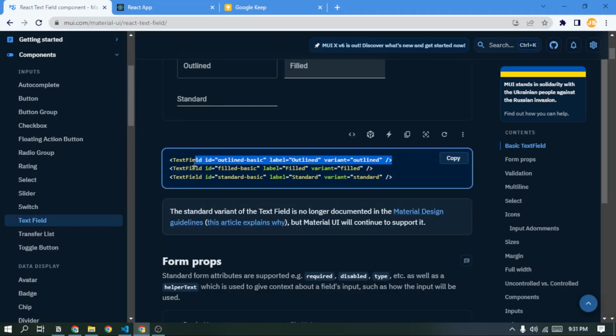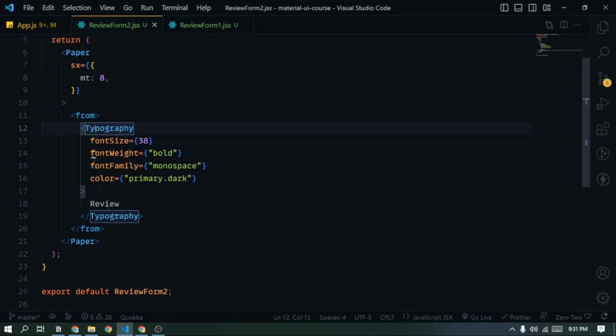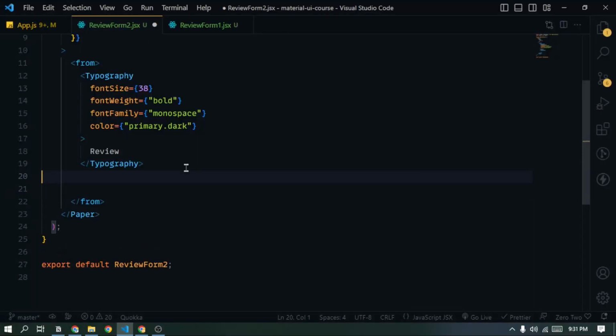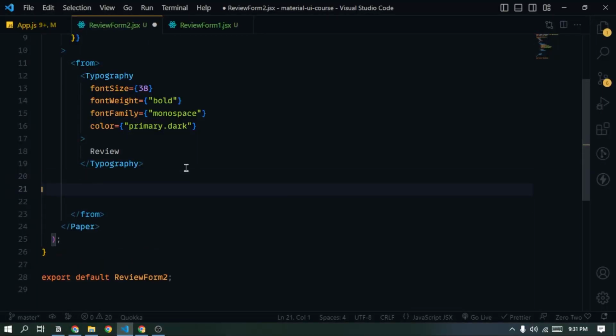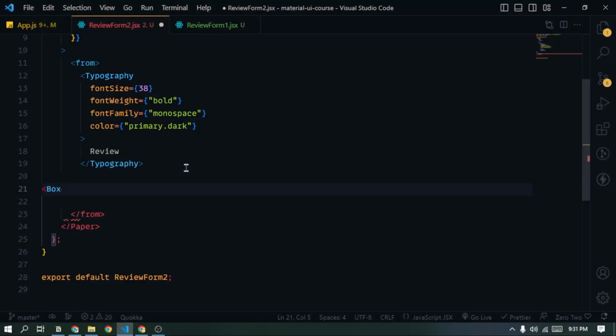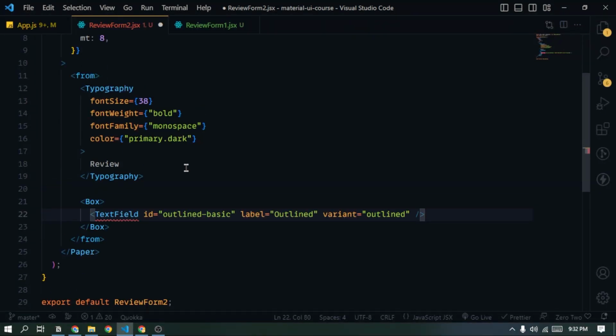Actually we don't need that much advanced thing here to build something. So first thing, I have given the typography text to headline to the form. Then I will first separate the things differently. I'll take a box component from Material UI. Then I will just paste the text field. Now I actually have to import it.